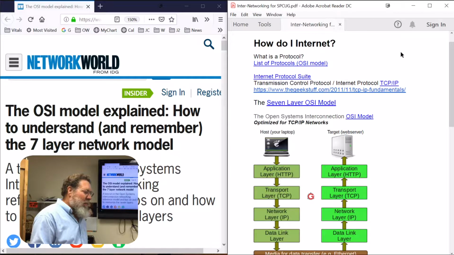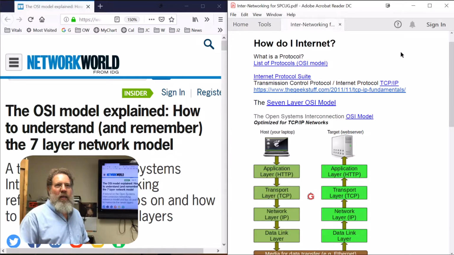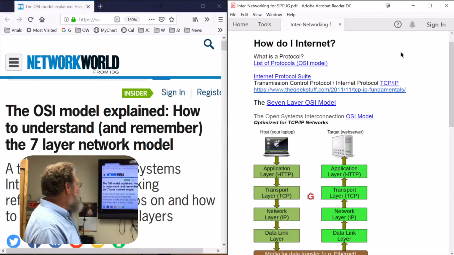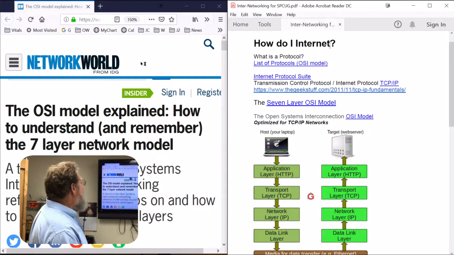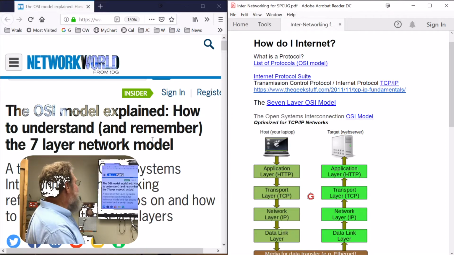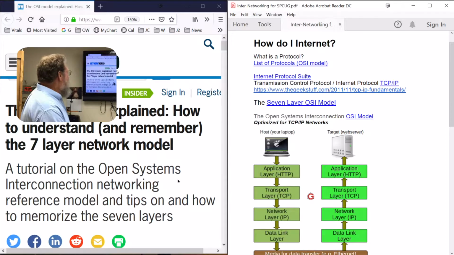So maybe it's just my way of being told that, no, Bruce, you need to go through the whole thing. So we're gonna go through it, and we're gonna have a little fun along the way. So this little link over here is this one down here. It's called the OSI Model Explained, How to Understand the 7-Layer Network Model. It's a tutorial on the Open Systems Interconnection Networking Reference Model and tips and how to memorize the 7 layers.